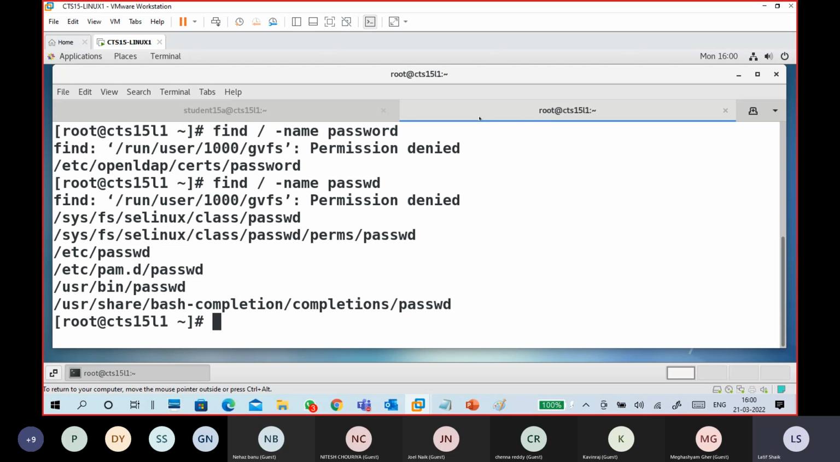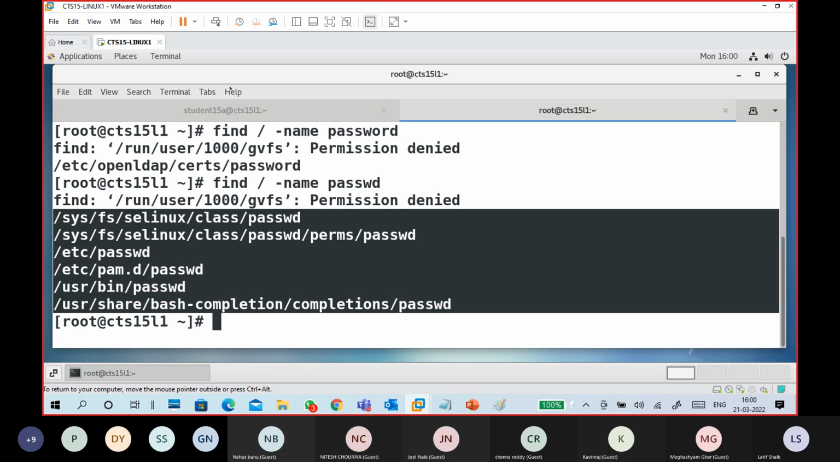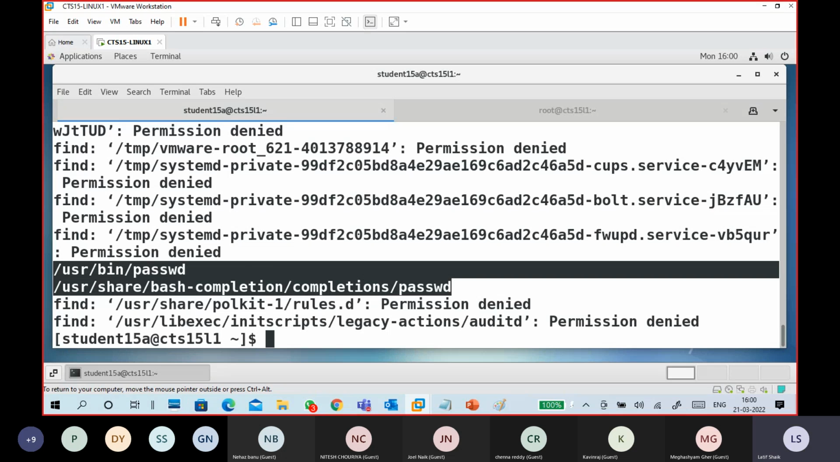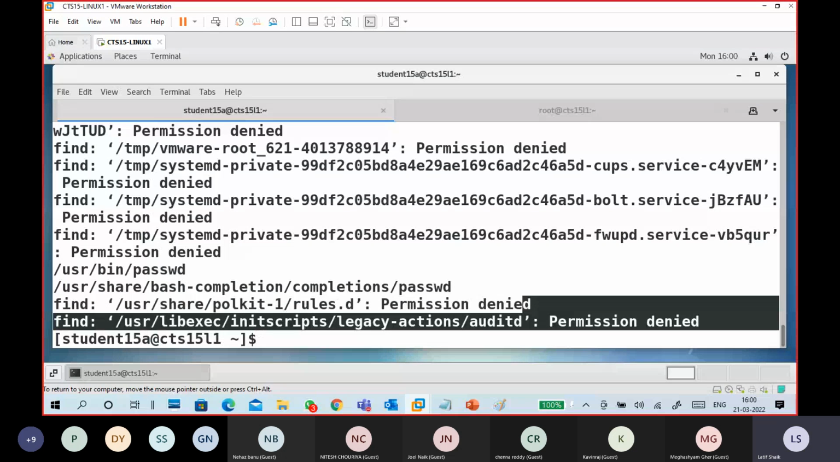Okay, the first one is something it is showing, but if you see where the passwd is, it is showing that one. It's generating both output and error, because this is an error, remaining is our output only. Same here, it is also showing output, but more errors.